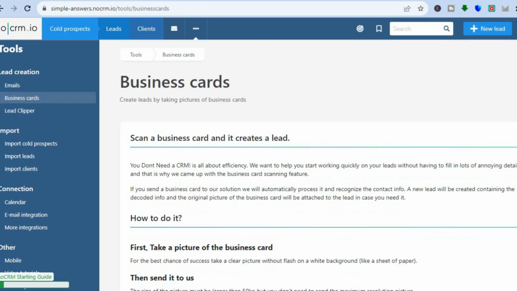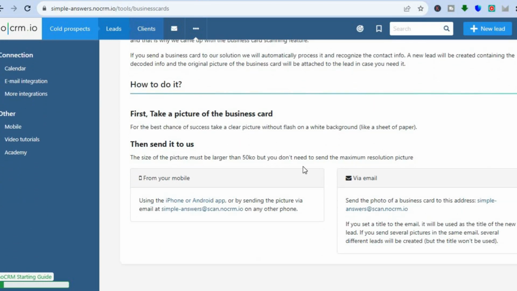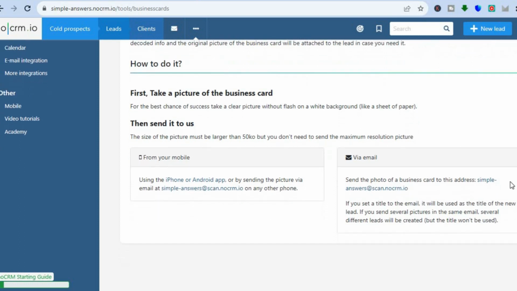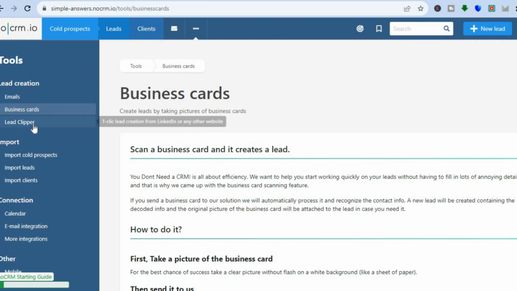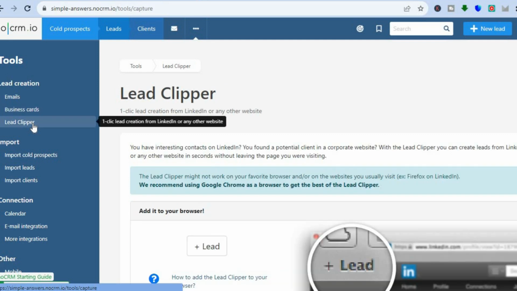Then you will be redirected to this page and you can see first take a picture of your business card. Once you have taken the picture of your business card without a flash on a white background like a sheet of paper, then you send it to them. The size of the picture must be larger than 50 KB, but you don't need to send the maximum resolution. And you can choose whether you like to send it from your mobile, so you can see using your iPhone or Android app, or you can send it via email. So you can do that real quick. You can also use their lead clipper feature if you want, as you can see right there.